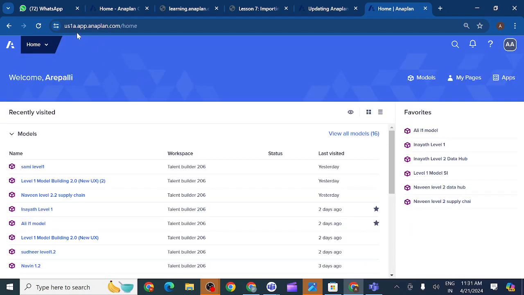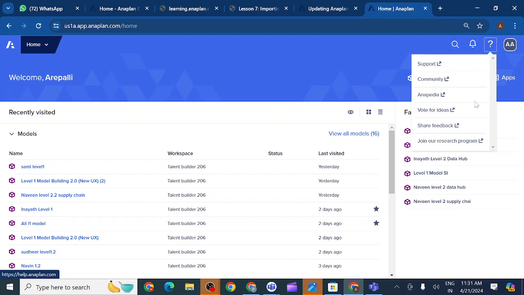You can see here, this is our path. We should give this path. Then if you go to here in help, you have more options.